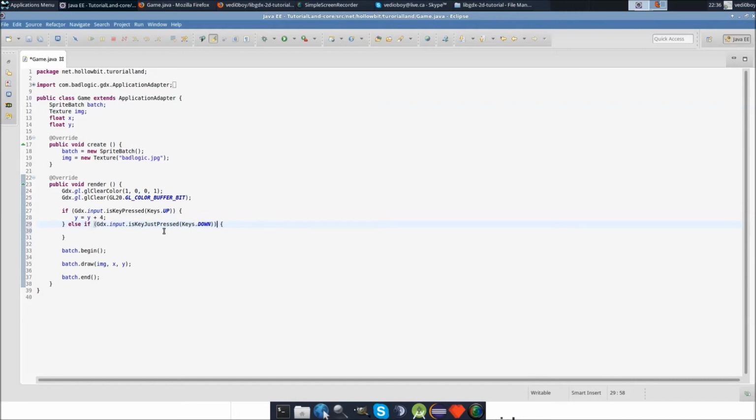So actually, right now, what I'm doing might not be the very best because you can only press one control at a time this way. And up is always going to be prioritized over down and left and right. But we can change that later on. So when you do down, you want to minus the y by 4. All right. So now we'll do left and right.